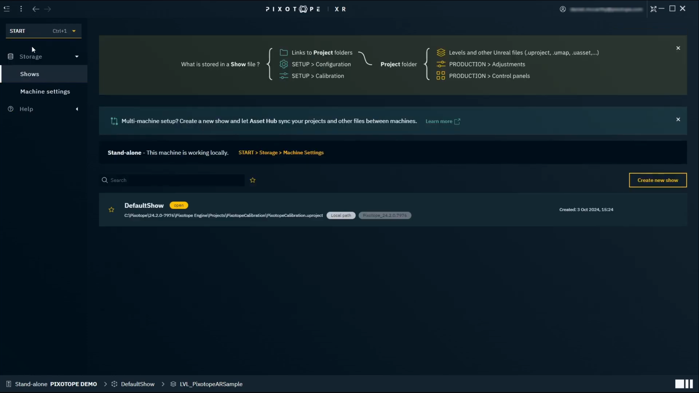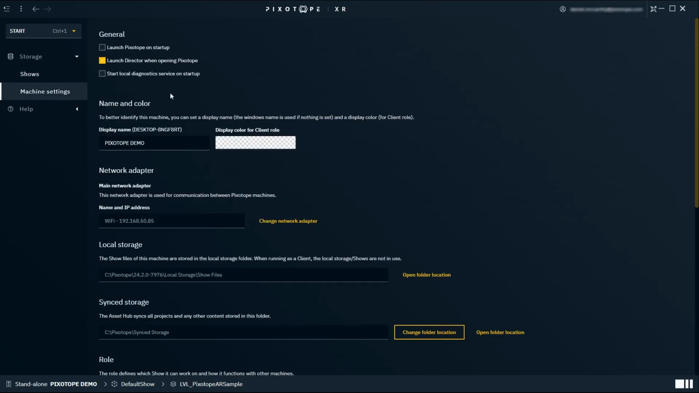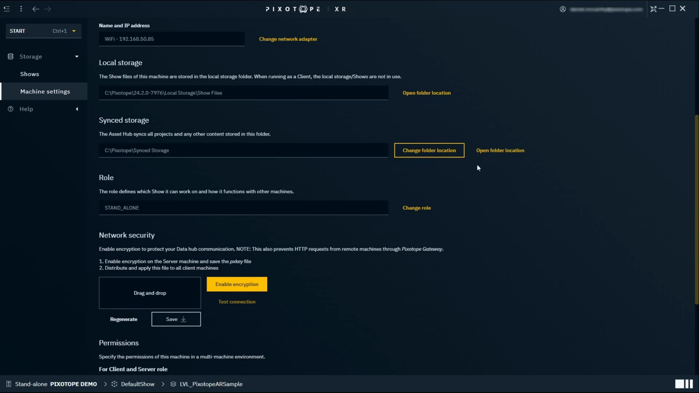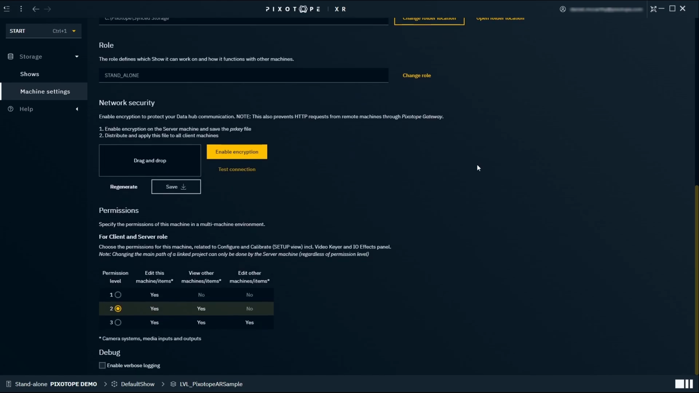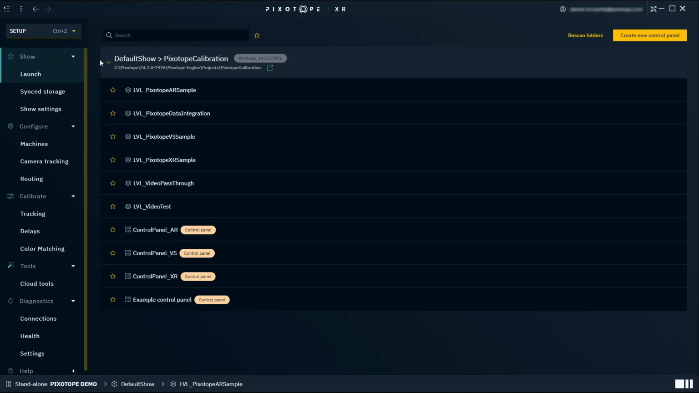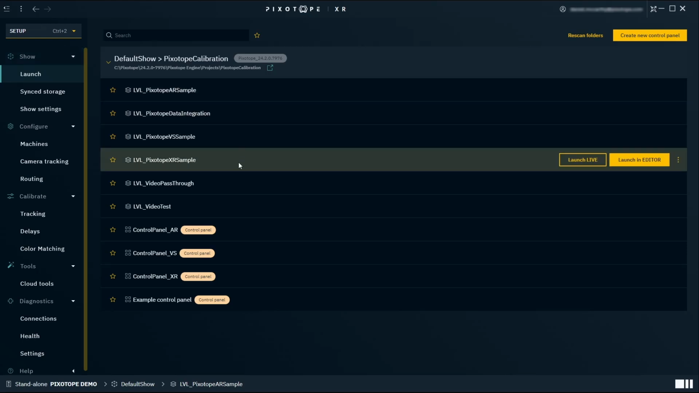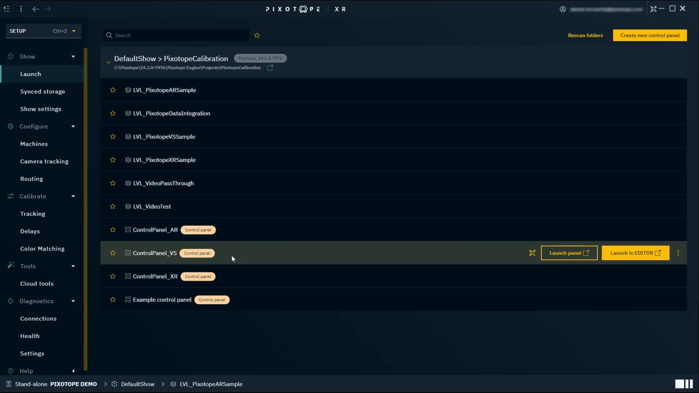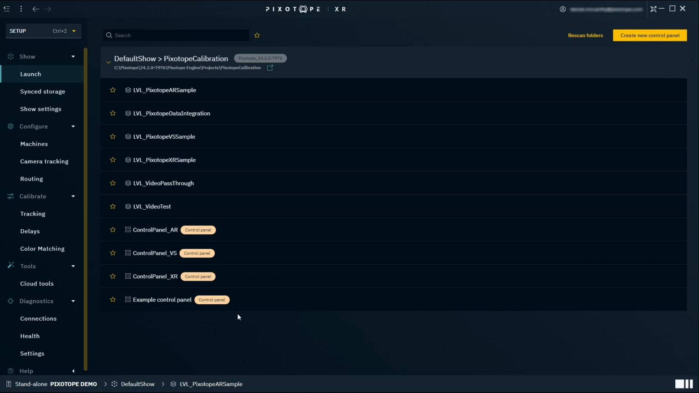In the Start view, you have the Shows panel, which lists all your local shows. Here you can create, open, and manage your shows. You also have the Machine settings, where you can change your system configuration, such as role, network, and storage. The Launch panel is available in both Setup and Production view. Here you'll only see the levels and control panels of your selected open show.